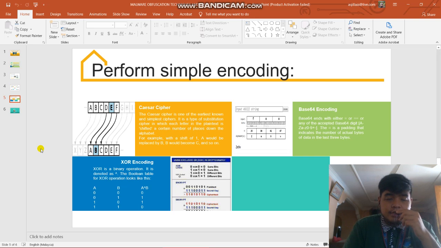The next is performing simple encoding. I listed three for simple encoding. The first one is Caesar cipher. The Caesar cipher is one of the earliest known and simplest ciphers. It is a type of substitution cipher in which each letter in the plain text is shifted a certain number of places down the alphabet.